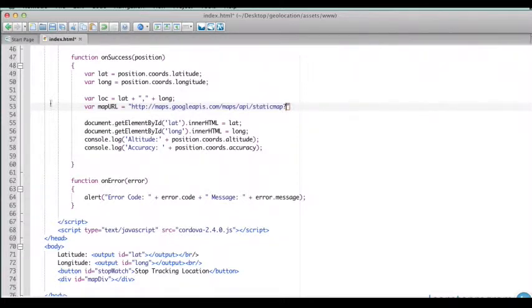So we have our maps.googleapis.com/maps/API/static map, and then the question mark indicating we're going to have a query string. And the first thing we're going to get is the center, which is the center point of the map. So we're going to say center equals, and we're going to concatenate onto that the location value we just created on line 52.